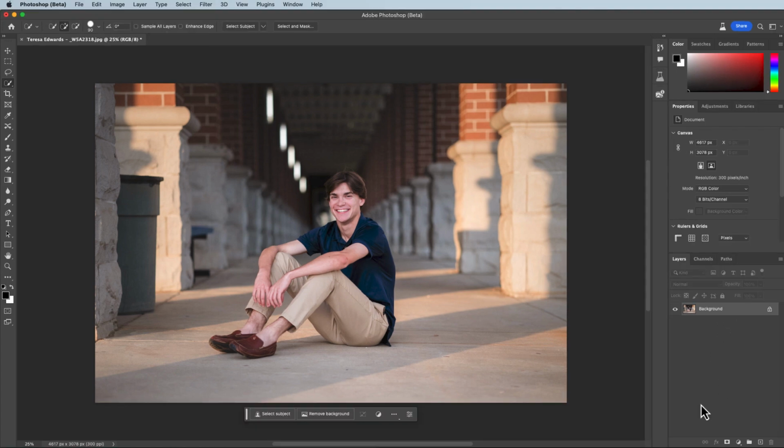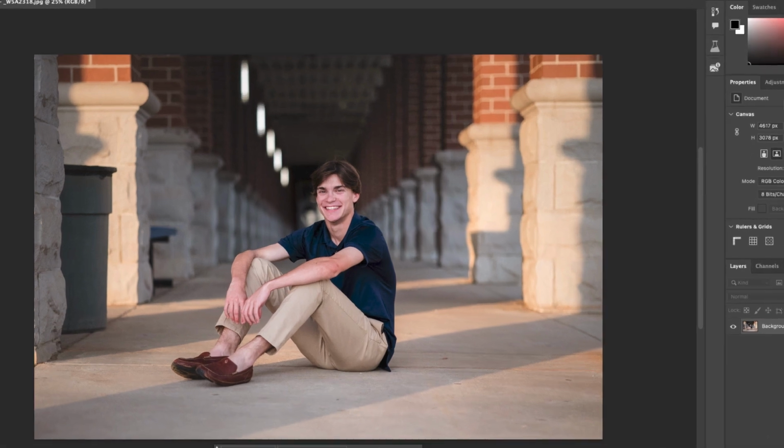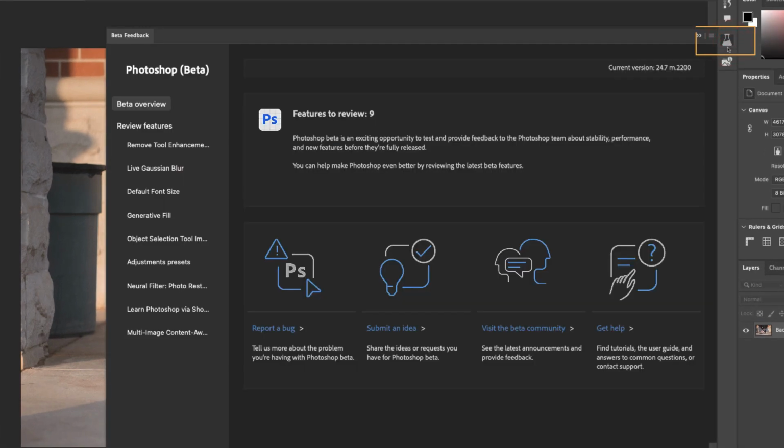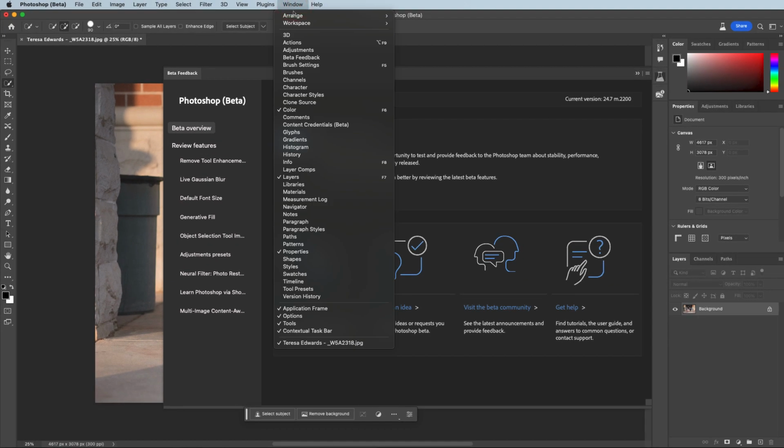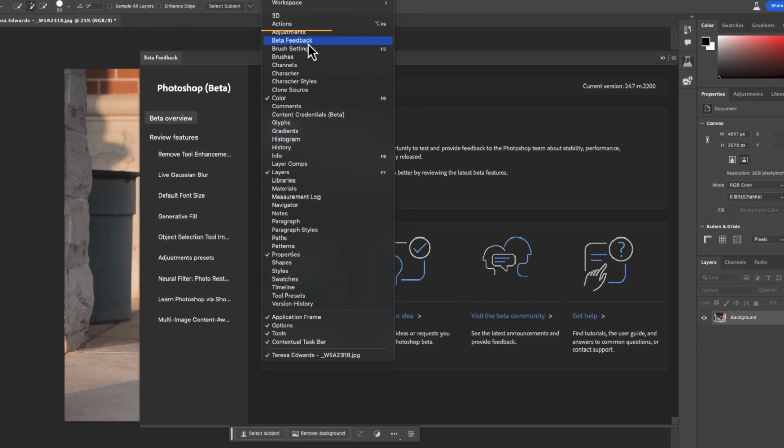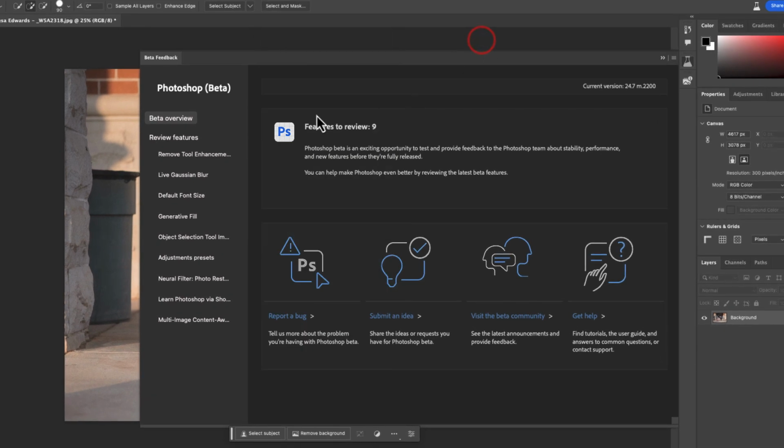I'm currently using the Photoshop beta version so that we can explore the generative AI. You can see all of that information by clicking on this beaker. If you don't see this, you can simply go to Window and then Beta Feedback and it will appear. And you can just navigate through here and read about all of the new features.